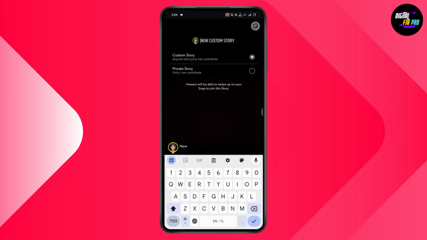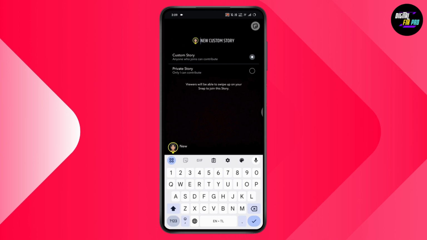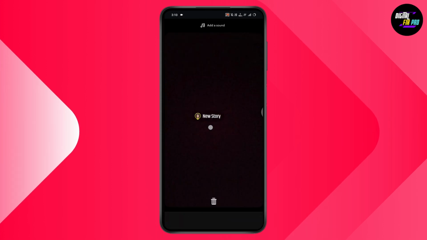Or what you can do is just go with the custom option. Once you go with the custom option, go ahead and enter your new custom story name. If you select the custom story, anyone who joined can contribute to your story, and in your story preview you will see this sticker and you can place it anywhere.